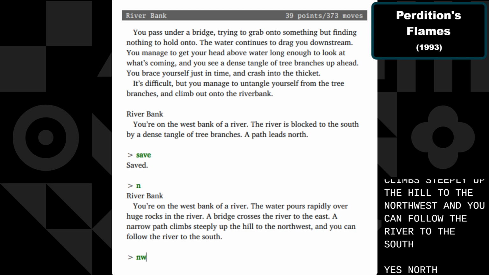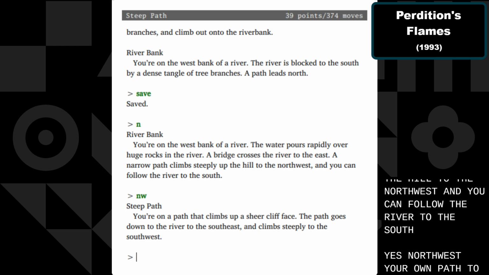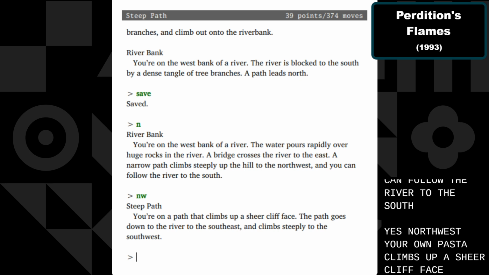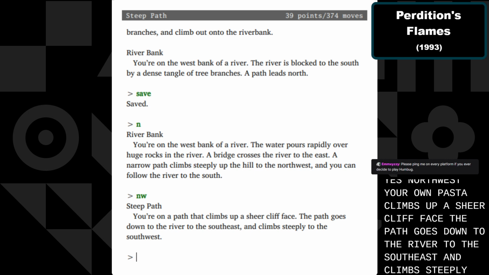I guess northwest. You're on a path that climbs up a sheer cliff face. The path goes down to the river to the southeast and climbs steeply to the southwest.